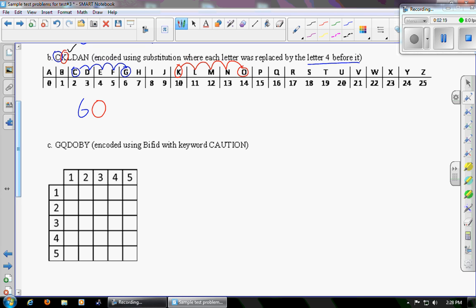Okay, next one is L. We go 4 places after the L, we land on P. Next is D. 4 places after gives me an H. A, 4 places after, lands me on an E. And then finally N, go 4 places after, 1, 2, 3, 4, we get R. So again, the secret message here is gopher.